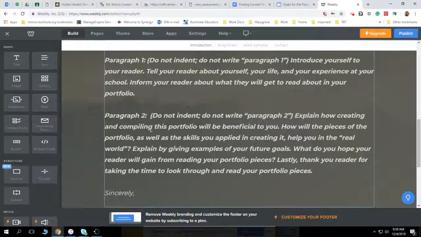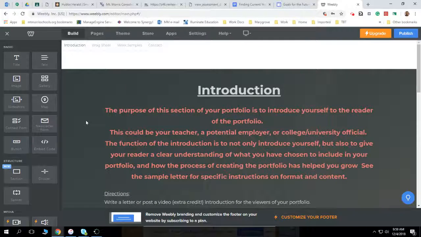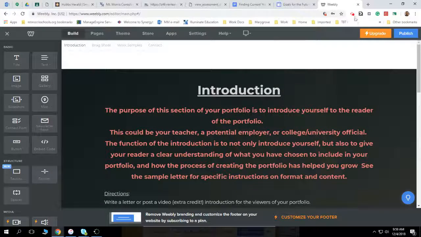Again, this is something that will potentially attract employers, universities, colleges, vocational schools to you. So that's really it. Obviously, if you have questions, let me know, and we'll figure out what we need to do to help.